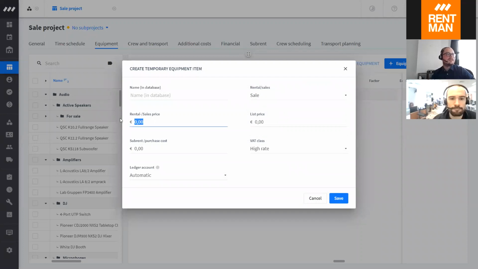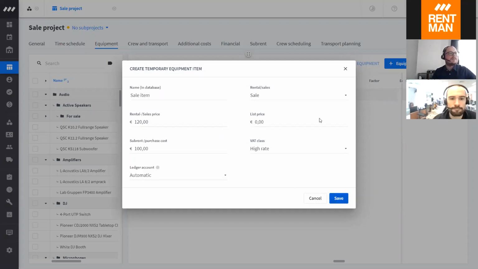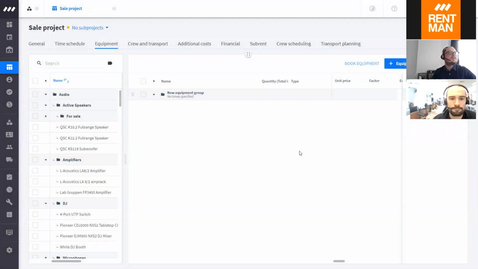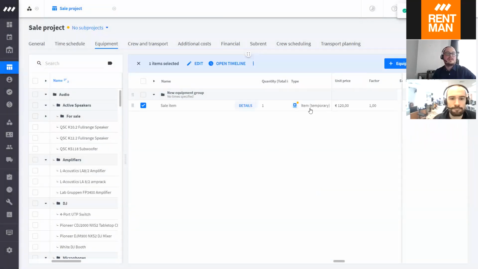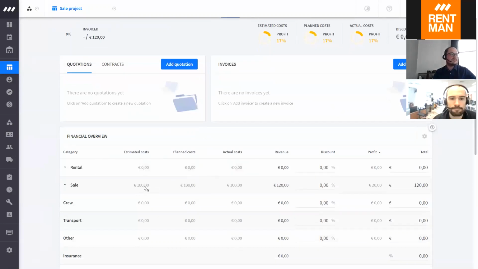You give it the sales price it should have, the purchase cost it should have, because again, this will calculate the costs. Let's say that this is 100 purchase cost, and I will sell it at 120, for example, as well as the ledger. And we'll just call this same sale item. Let's say this is just a general sale item. So we added this, we know this is temporary. And even though it's temporary, this will still show up in our statistics. So we can keep track accurately also of what we're selling. But if we look at the financial, we will see that we already have the costs here, which is what the purchase price was for this item.